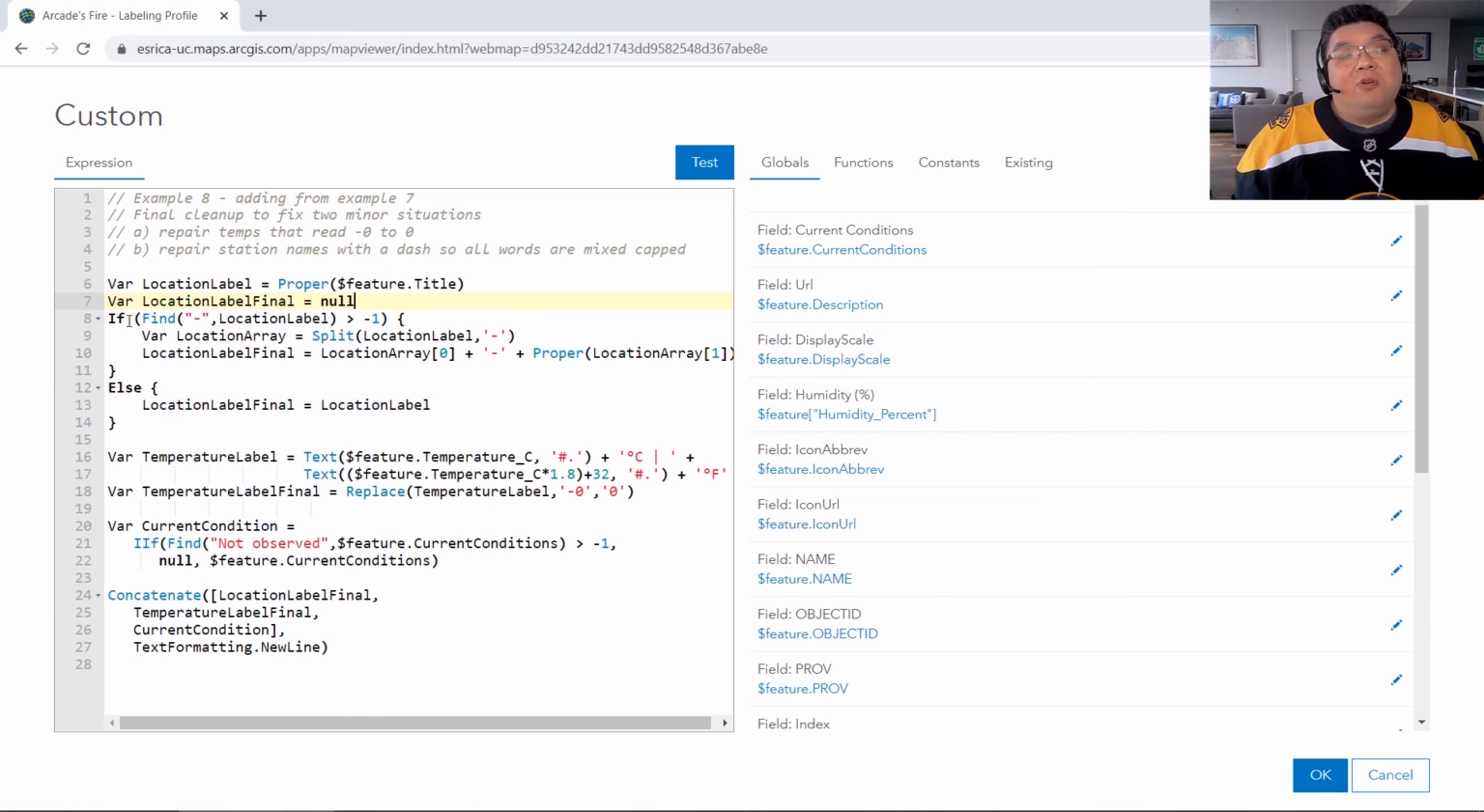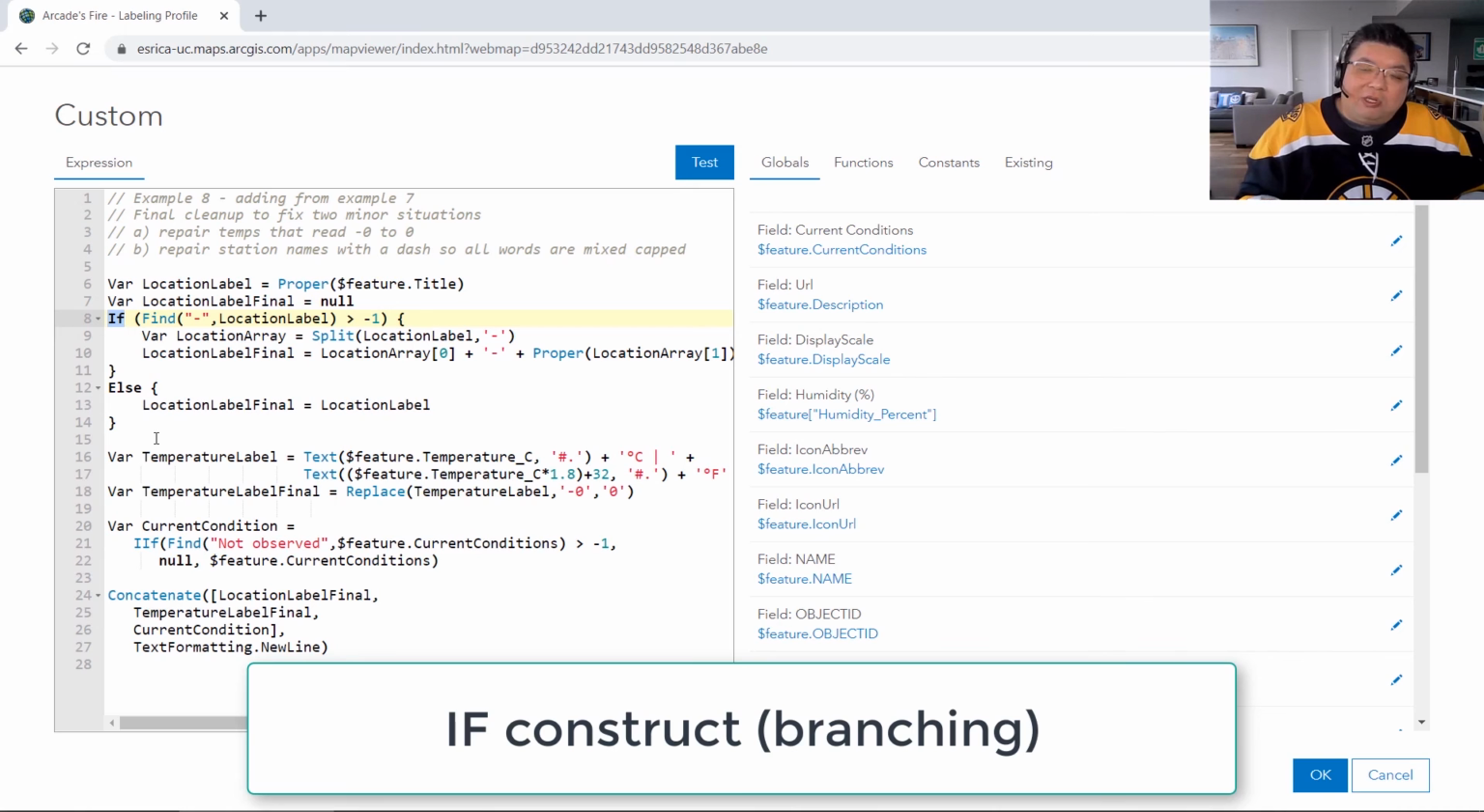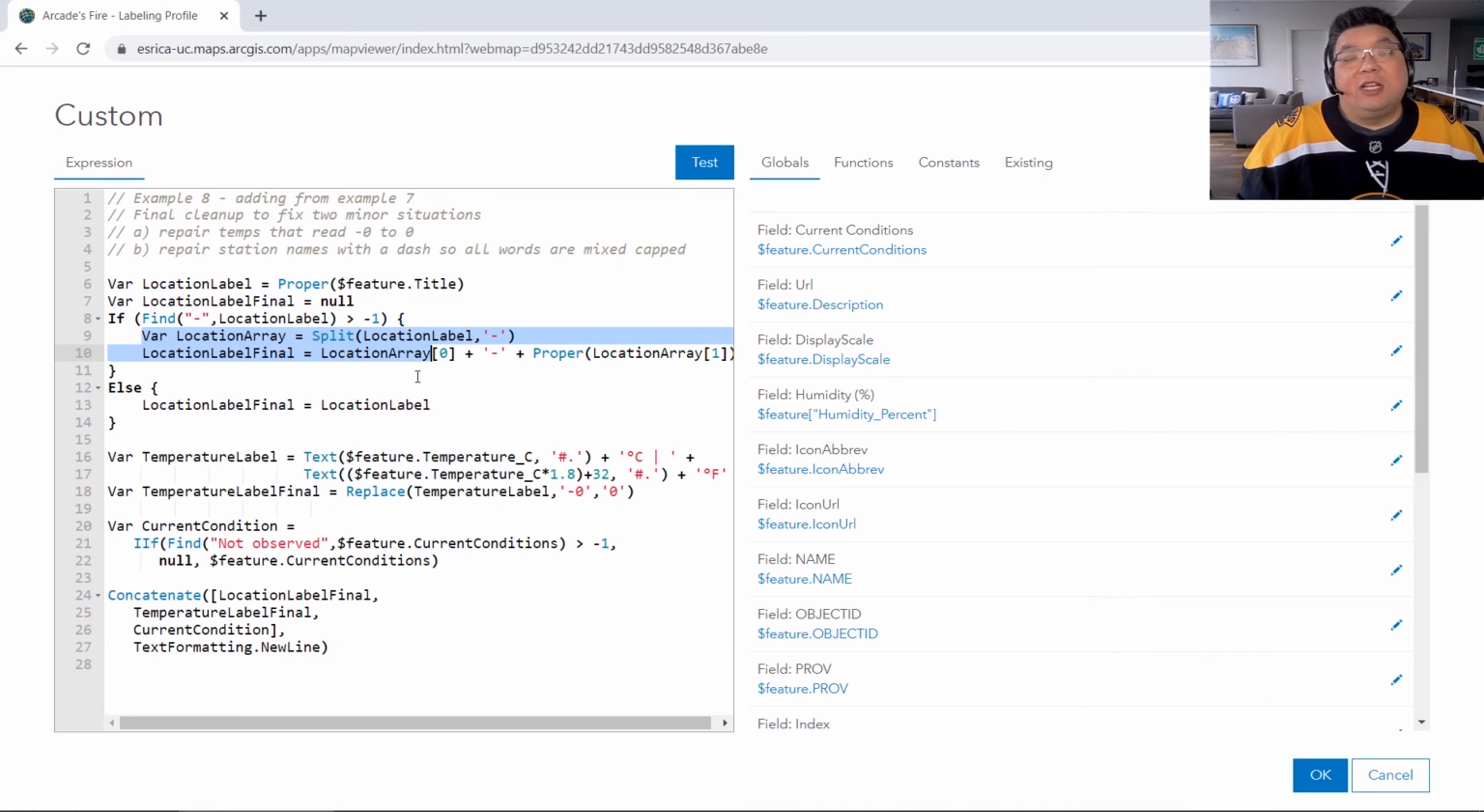In this case, I'm going to use an if statement, very similar to an IF statement that we saw a bit earlier. But an if statement allows me to put multiple lines of logic within that condition. So it does the same find. It's going to use that find function to see if any label has a dash in it, like Bay-Como. If it does, then we're going to do a little bit of magic here.